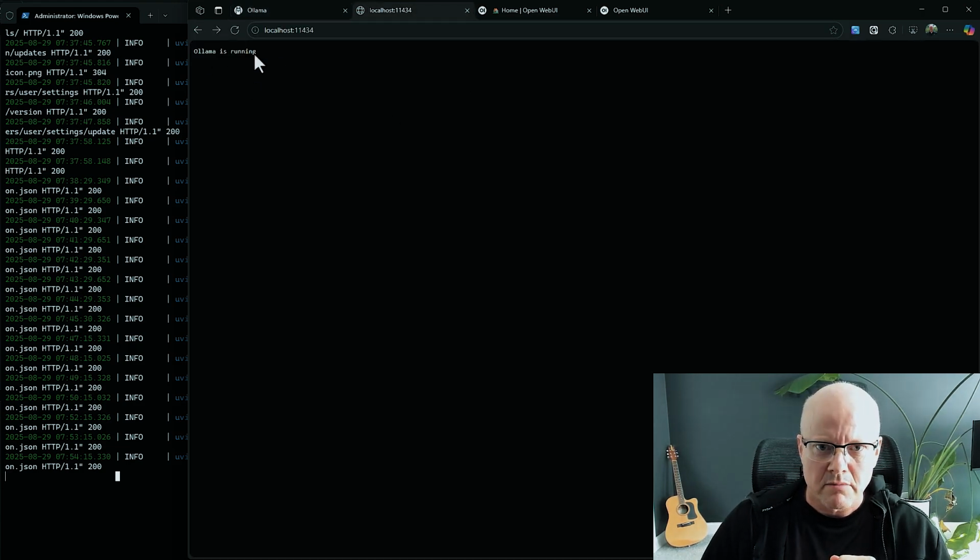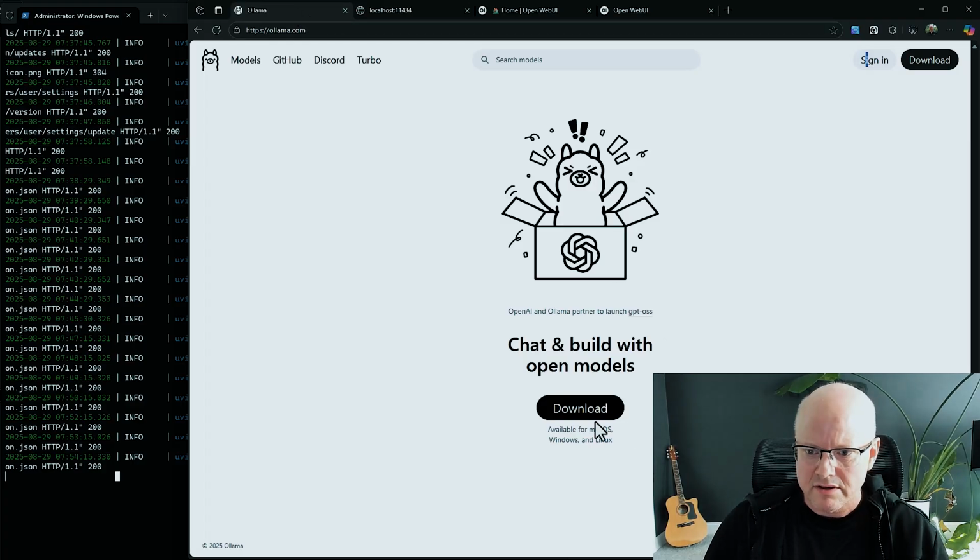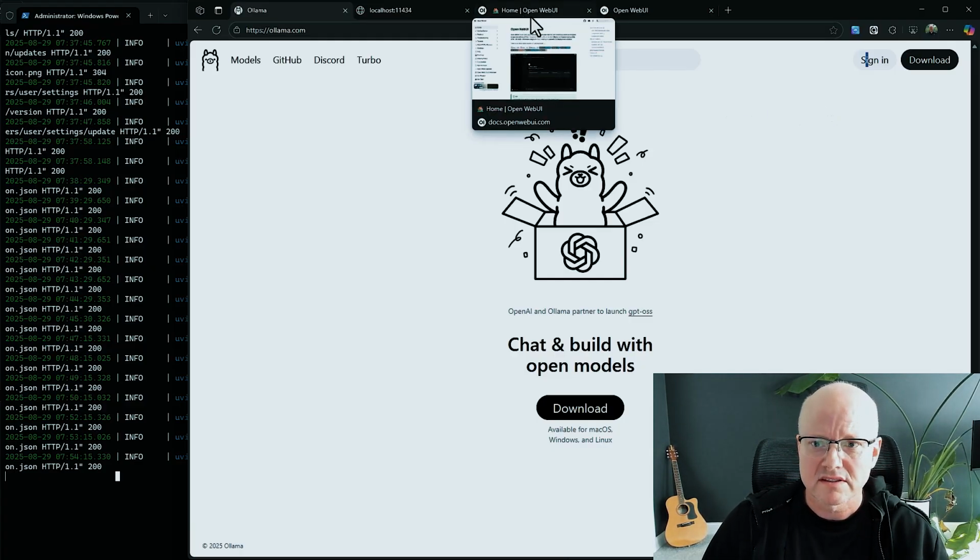Here I have Ollama running on port 11434. So to get that downloaded and installed, you click the download button. Also, you can use ChatGPT to help you with your environment. You say, I'm running on Linux, or I'm running on Windows or Mac. How do I get this up and running? And if it doesn't work, just keep asking it questions.